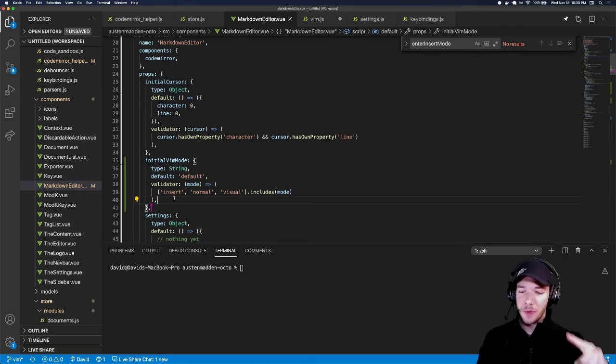Okay, so we need to pull the mode from the editor before the redirect happens, right? Yes. Do you want to keep that default as it is now, or do you want normal? Normal, probably. Yeah.